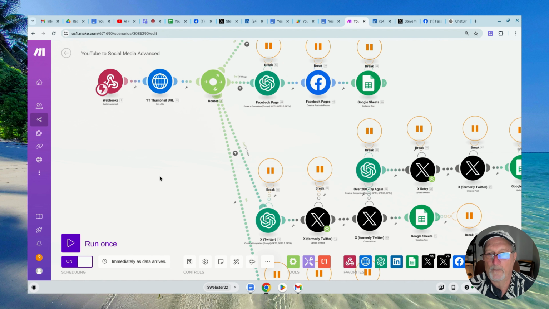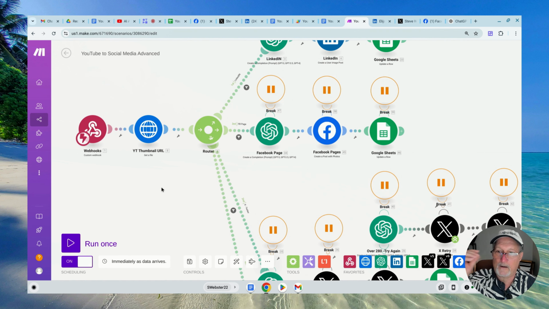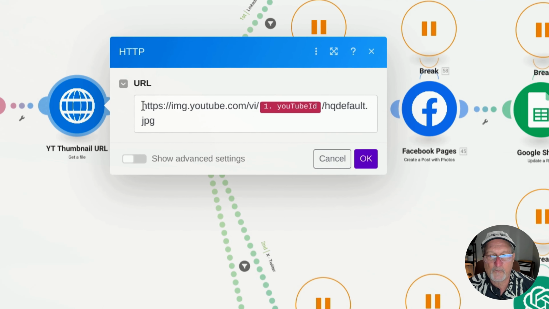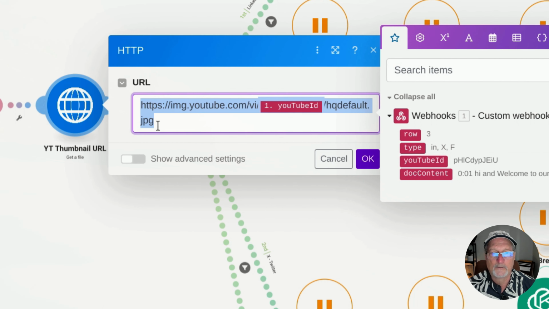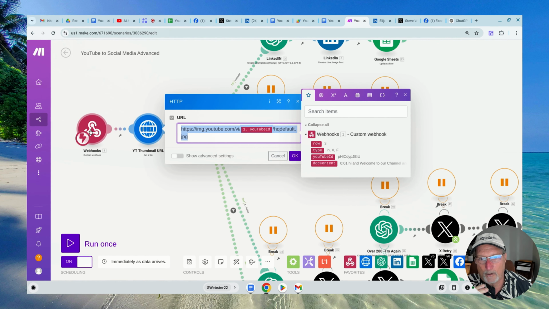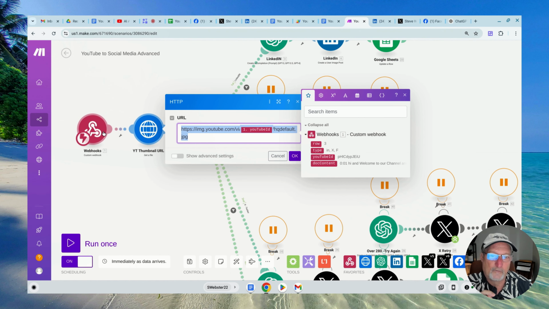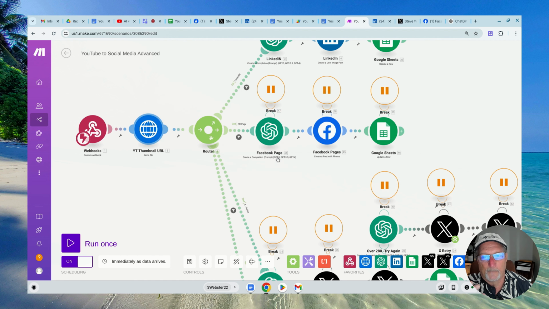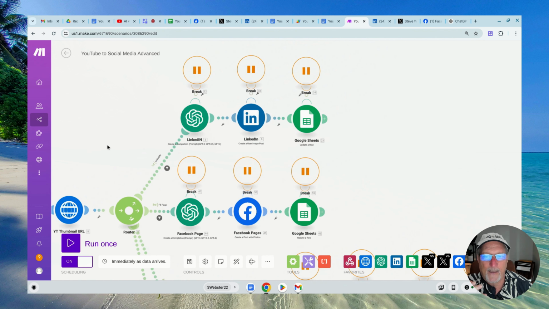Okay, let's explain this a little bit. So after you click automate up there, it kicks this off. And what is this? Well, this is a special URL to grab the thumbnail from that video. What we need is a YouTube ID. Well, that could change. And that's why the webhook is going to contain the YouTube ID. And this magically gets the thumbnail. Pretty cool.